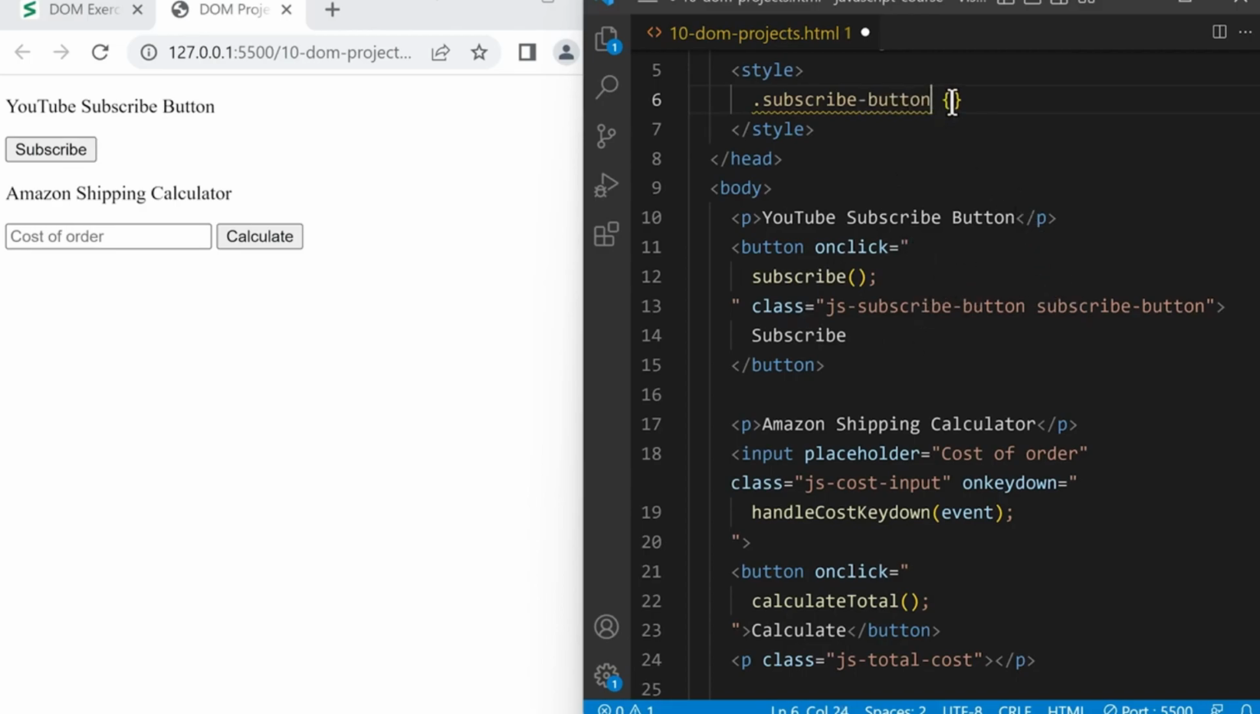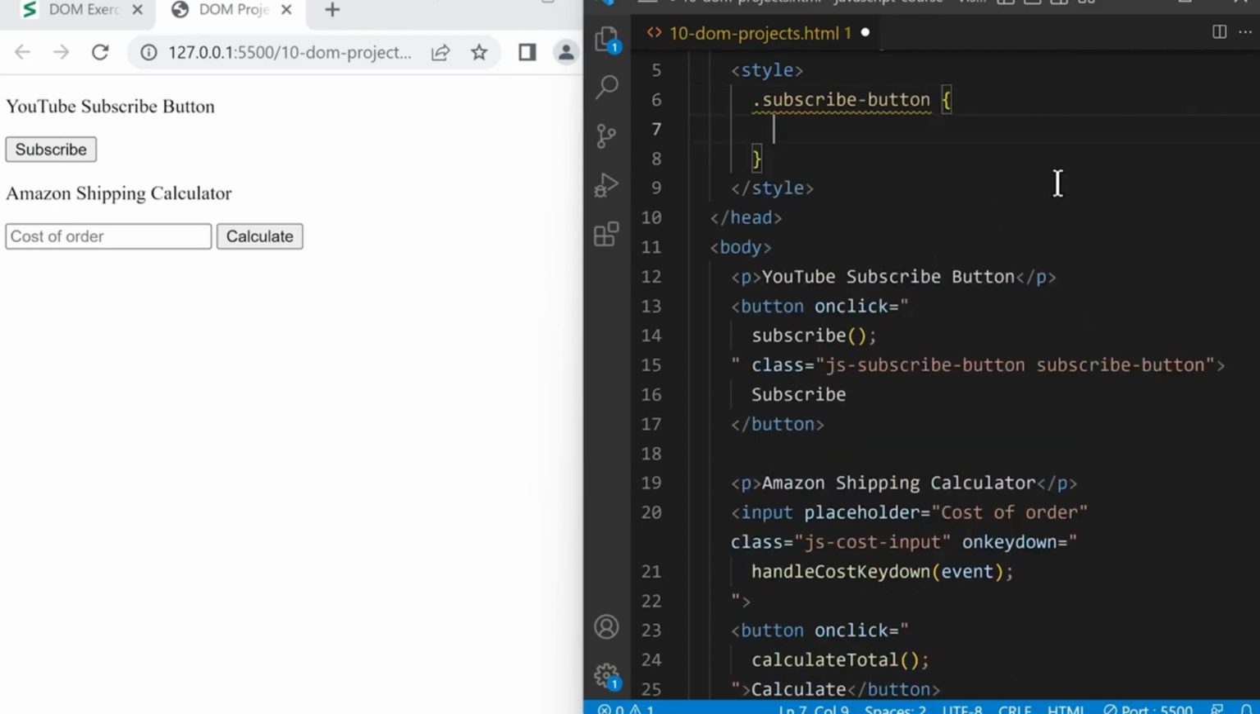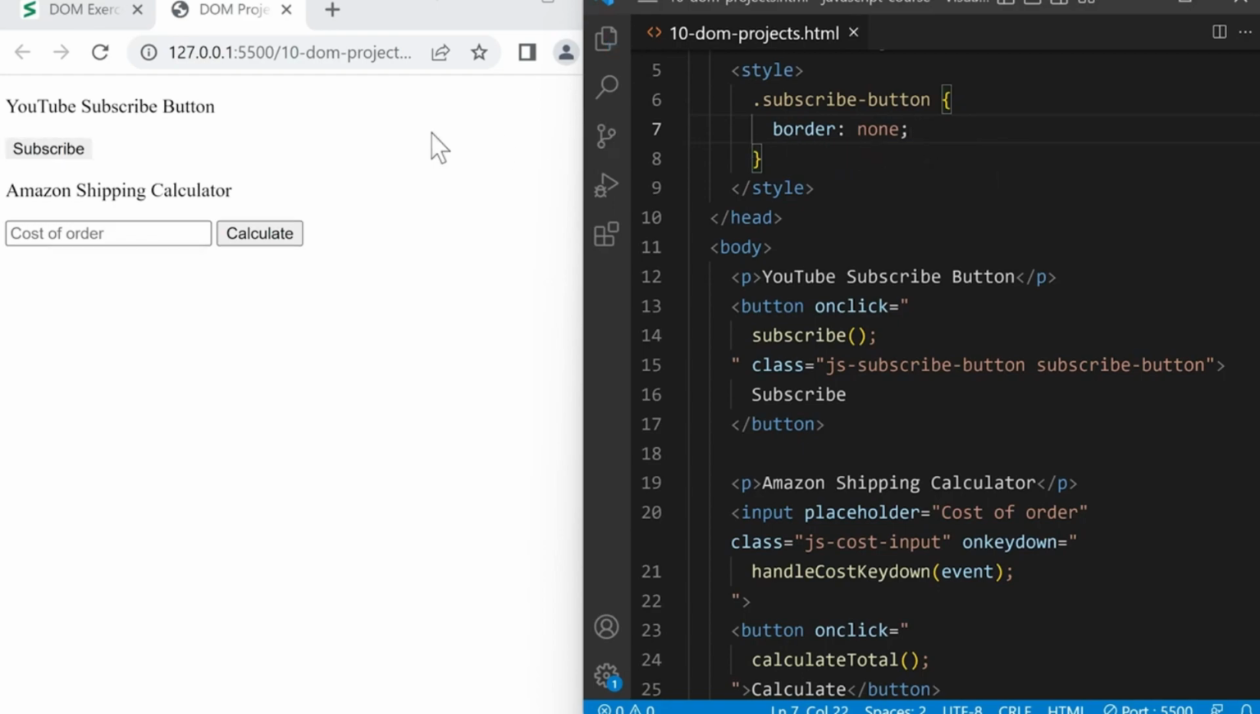And now inside these curly brackets, we're going to tell the computer how to style this button. For example, border, colon, none, and semicolon. If we save, this will remove the border from the button. So it no longer has a border like this button. So that's how we style a specific element with CSS.